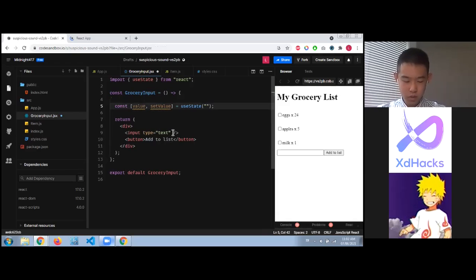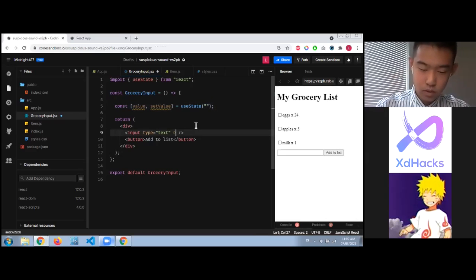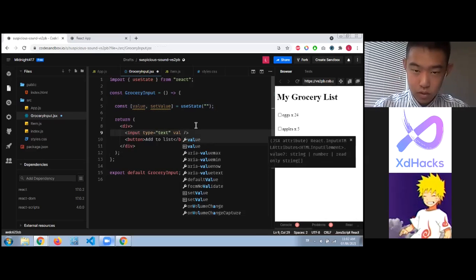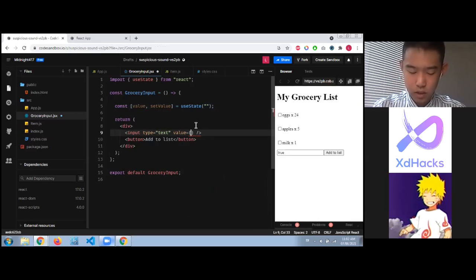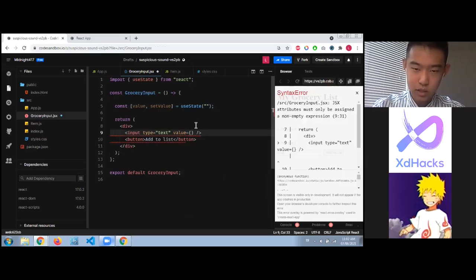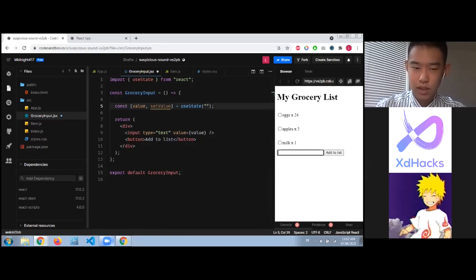Okay, so how we would actually implement this state into an input is we would say that the value of the input, which is something you also see in your HTML. So the value is just equal to, for now, an empty string. And something you might start to notice is that if you try typing into the input, nothing is going to happen because the value here is always going to be an empty string.